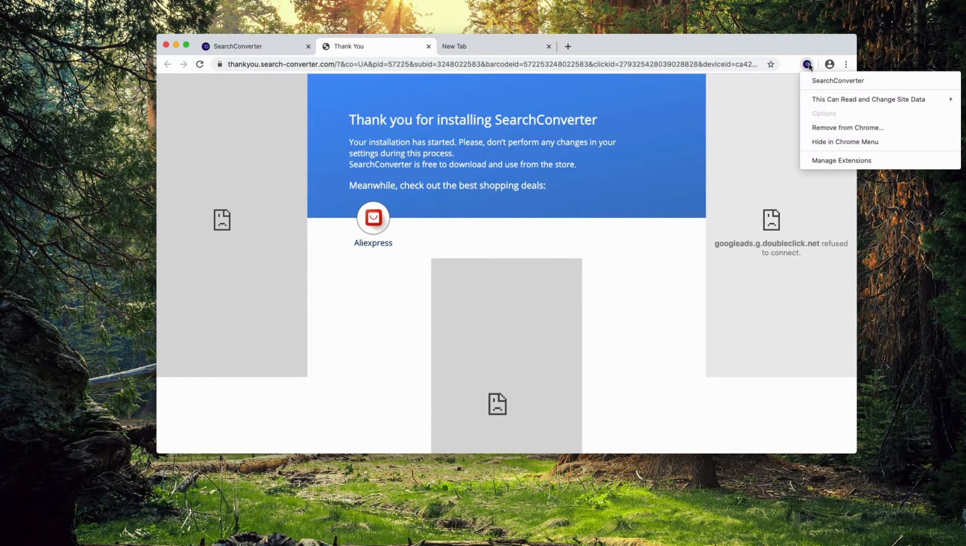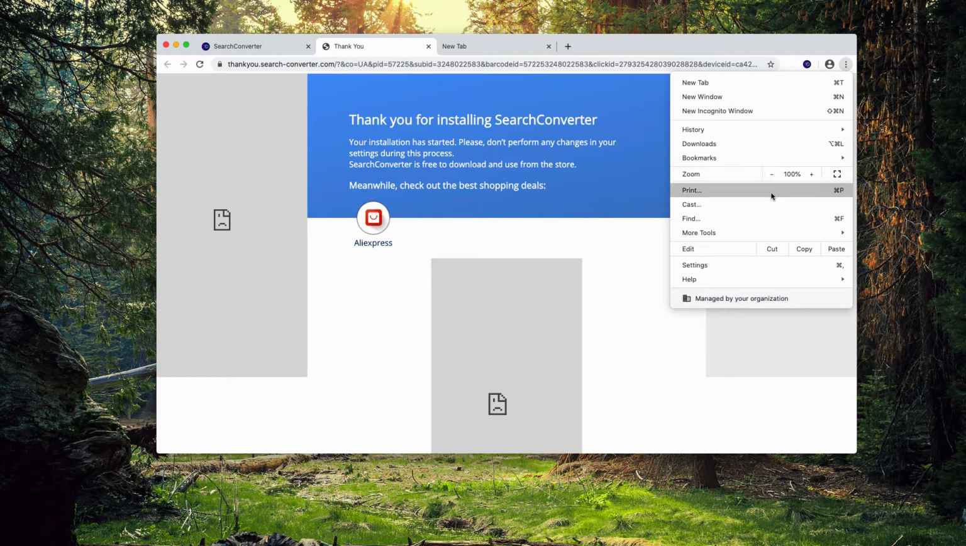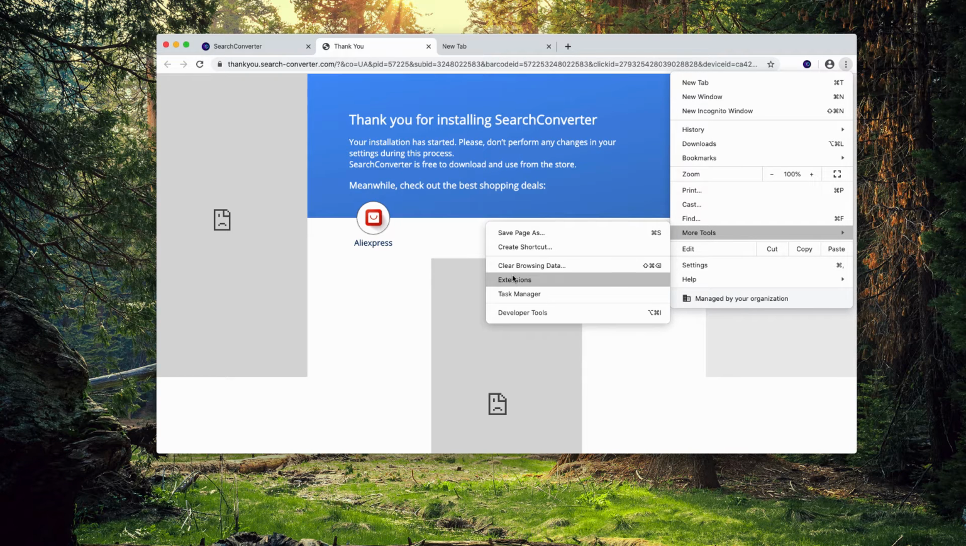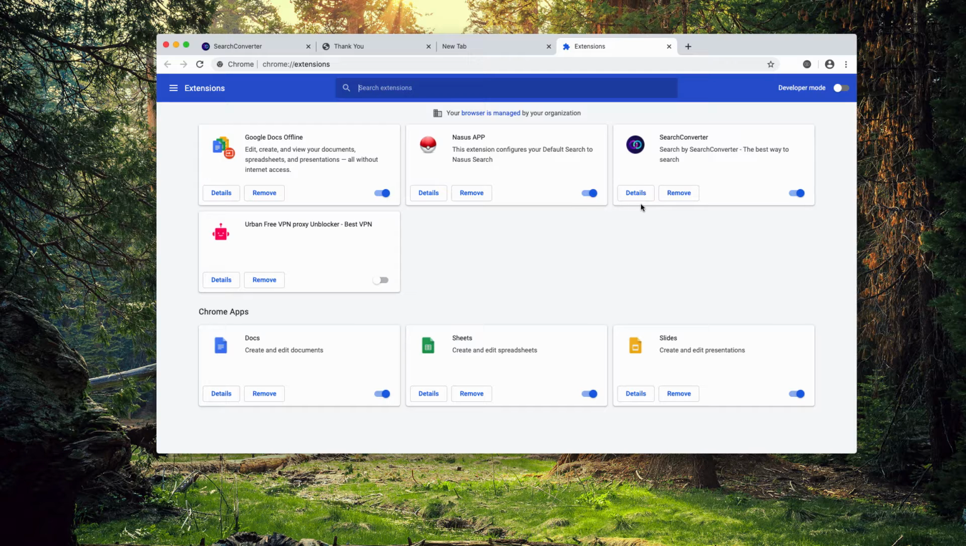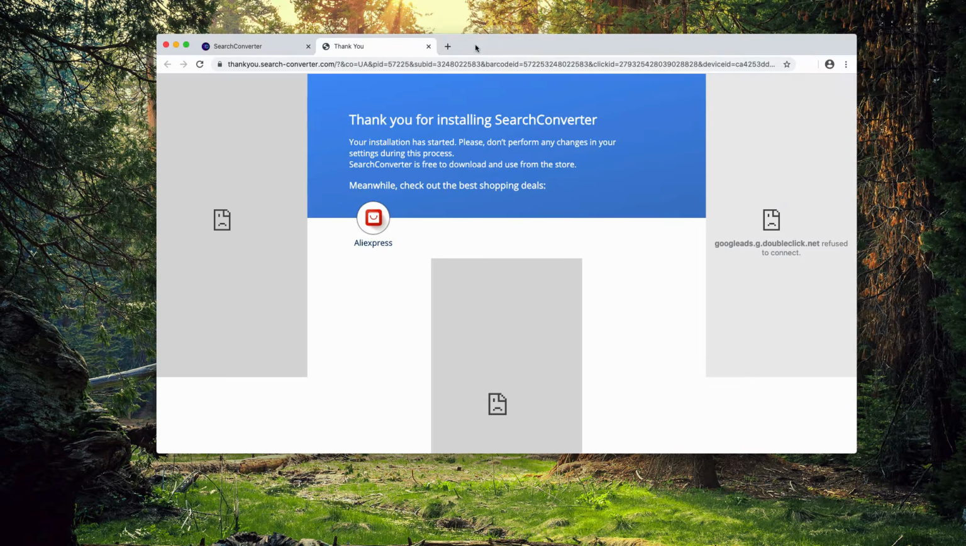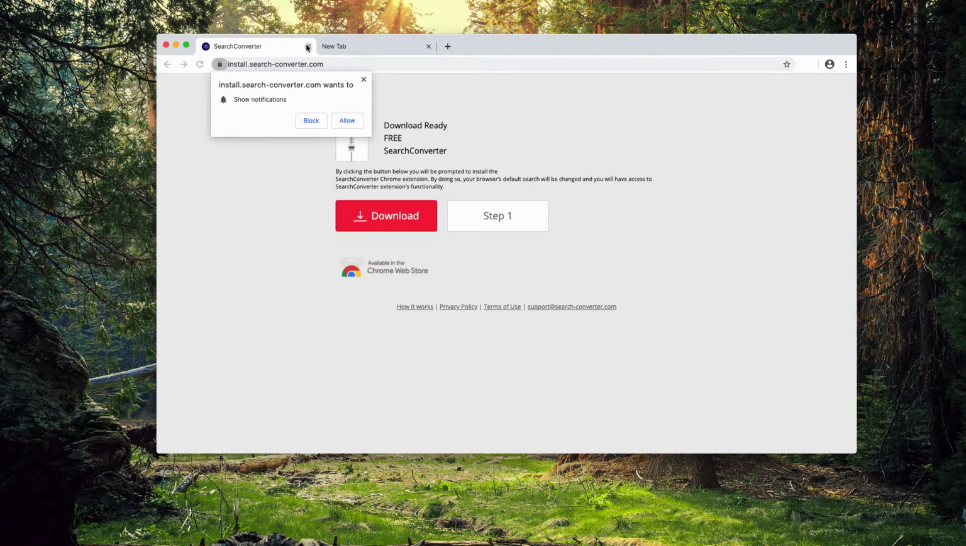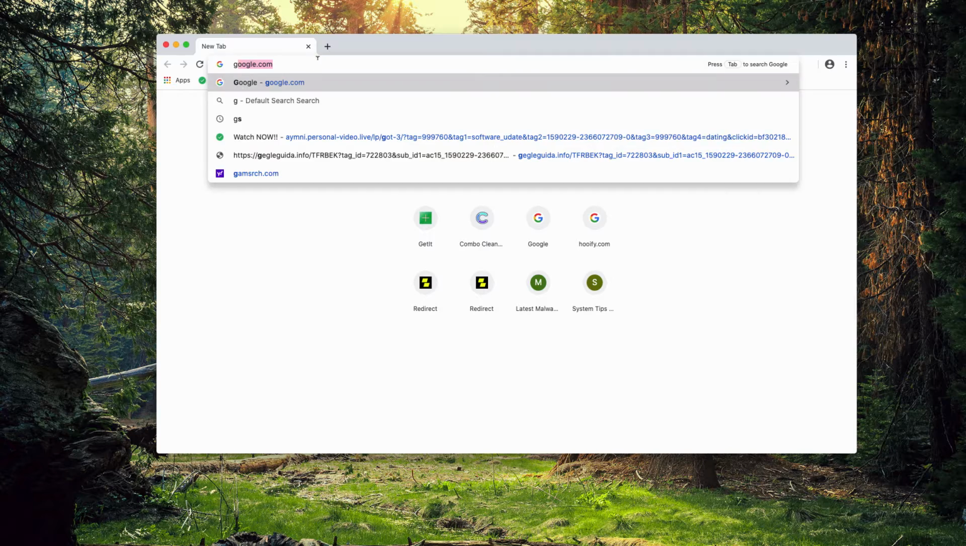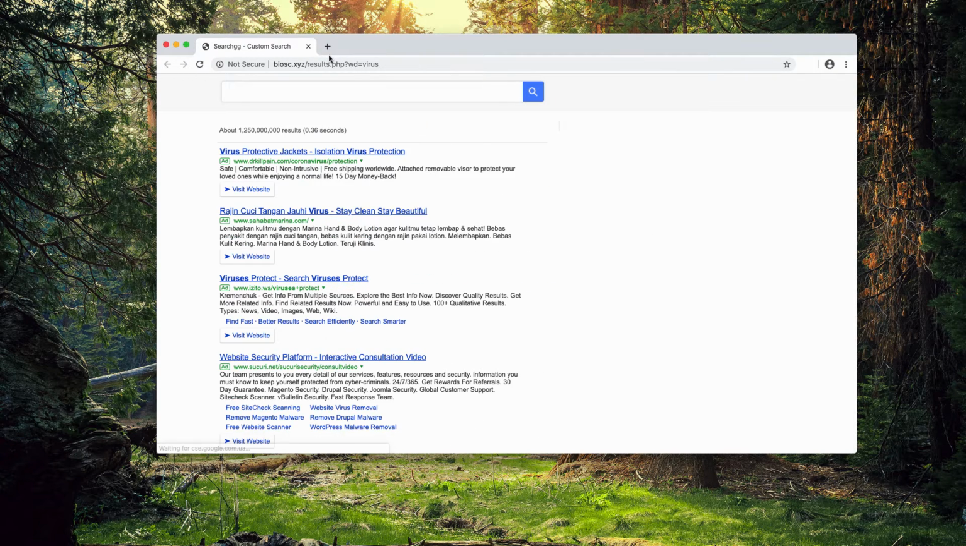So you need to go to the browser menu, then you click on More Tools and Extensions. Now you may find this Search Converter extension enabled and installed. So first of all, we uninstall it. And after that, we may remove it. After this has been done, this should fix the majority of the problems. So now, when we get back to Google and submit some search results, normally this problem should not reoccur.